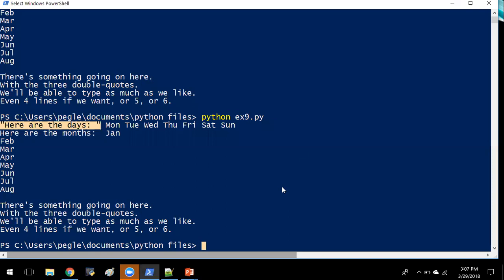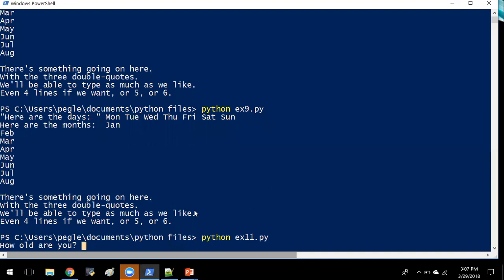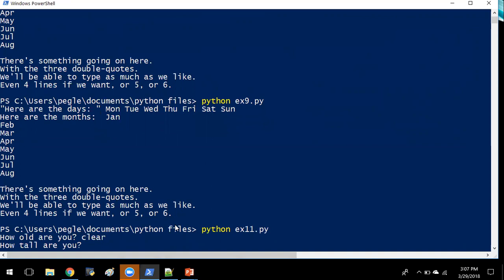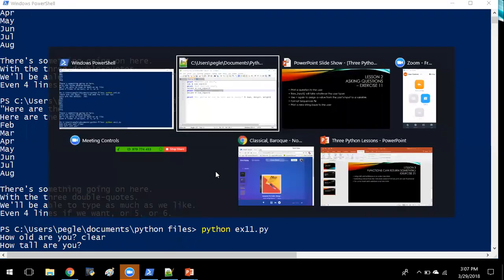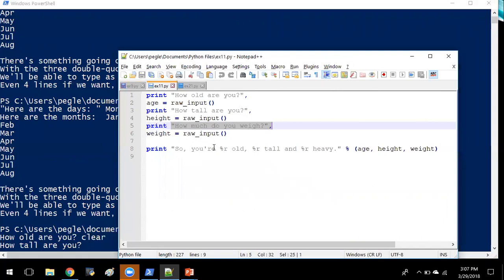Let me go ahead and open it so you can see what it looks like. Python example 11.py. How old am I? Actually, first I'm gonna, oh, well, I typed in clear. It's gonna say that I am clear old. How tall am I?